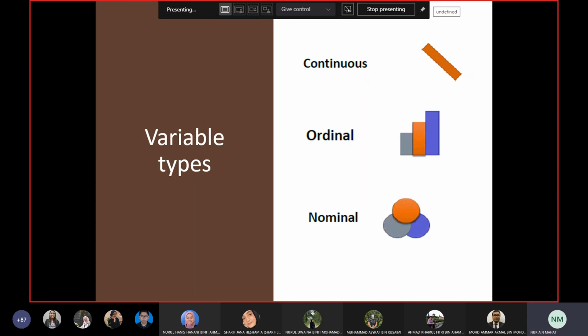This is because in JASP, when you have two values, it will set as nominal. If you have more than 10 values, it will set as continuous. In between, from 3 to 10, it will set as ordinal. Okay, why do I say this?